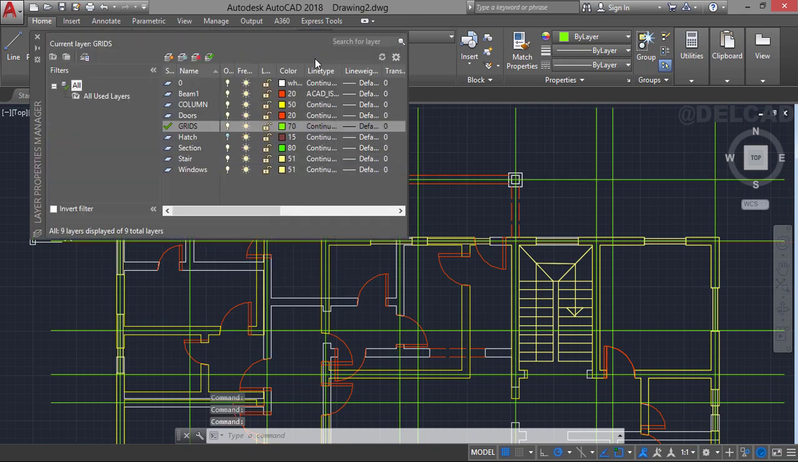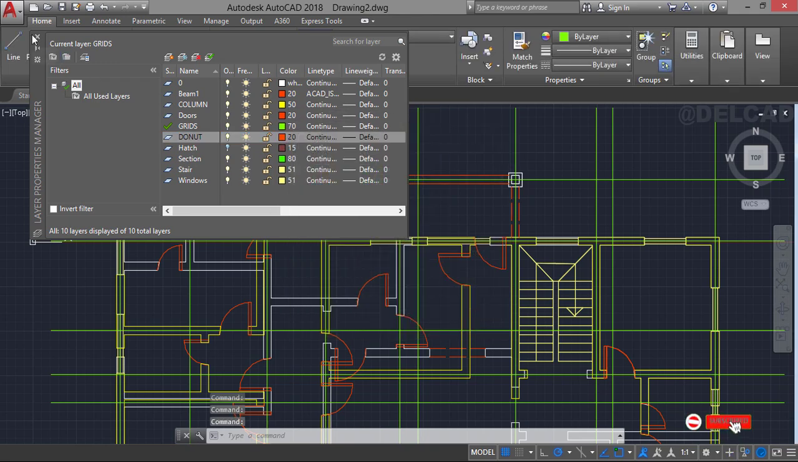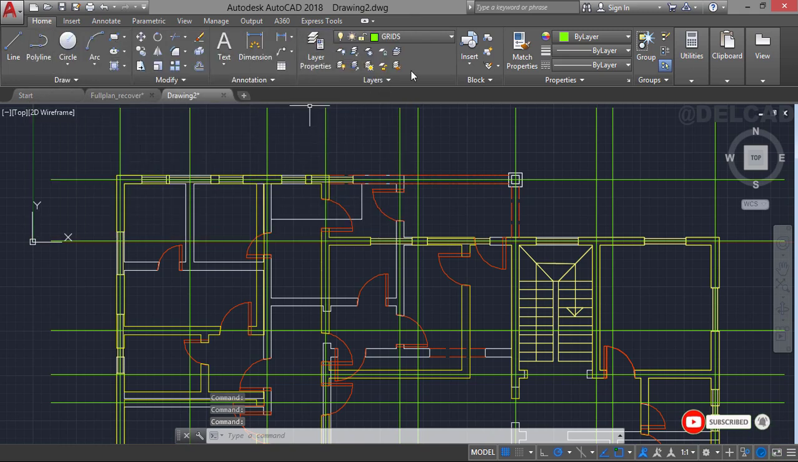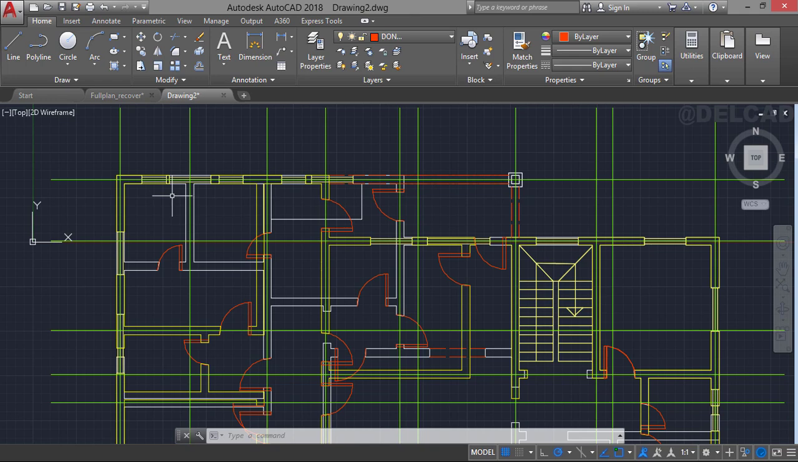So again, go to layer properties and click on new, and then I'm going to create a new layer called donut, and press enter. And for the donut, I'm going to make use of a red color, and I'll click OK, and I'll click close to close that layer properties window. Now on the layers tab, I will switch over to the layer that has the donut, and then I'll make use of the donut command. So type DO for donut and press enter. And for the inside diameter, I'll make use of 400, and for the outside diameter, I'll make use of 500 and press enter.